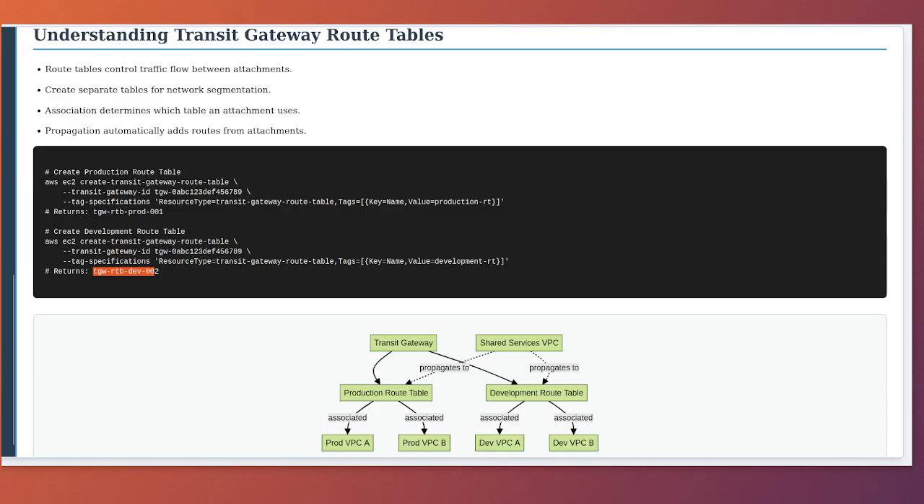First is association, which determines which route table an attachment uses for outbound traffic decisions. Each attachment can only be associated with one route table at a time. Second is propagation, which automatically adds routes from an attachment to a route table. An attachment can propagate its routes to multiple route tables, enabling other attachments associated with those tables to reach it.